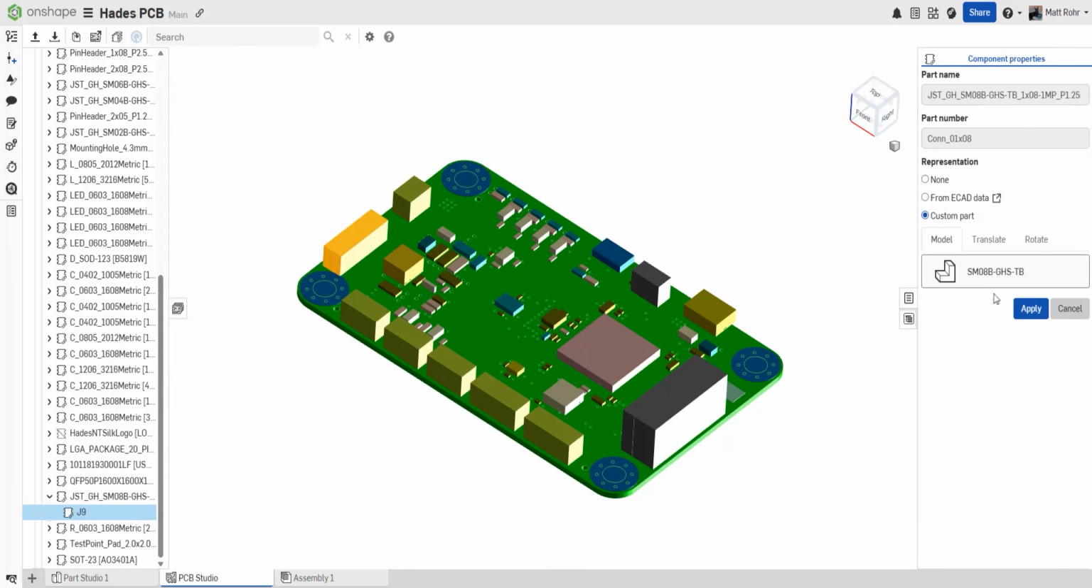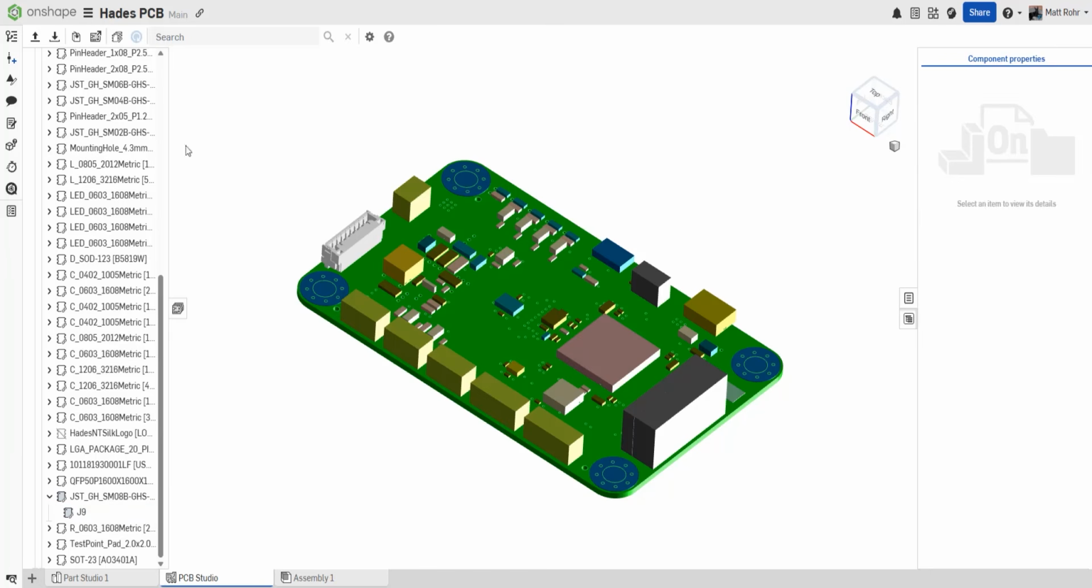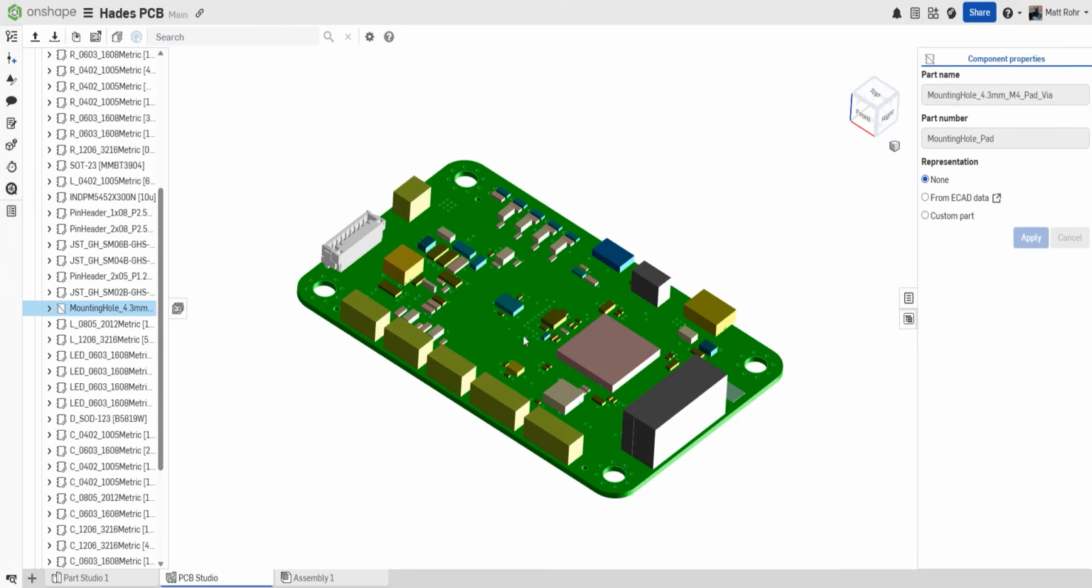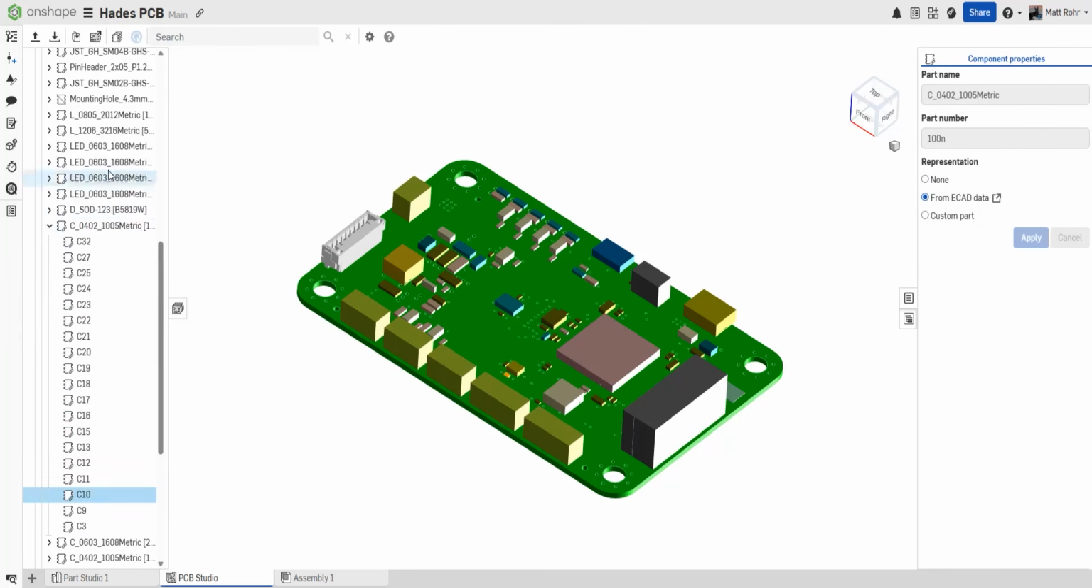Choose the Custom Part option and click Select Custom Part. In the dialog, browse to the part you wish to use. Or select the None option to remove the component from the assembly. This removes details you don't need for mechanical design and improves performance by reducing part count.